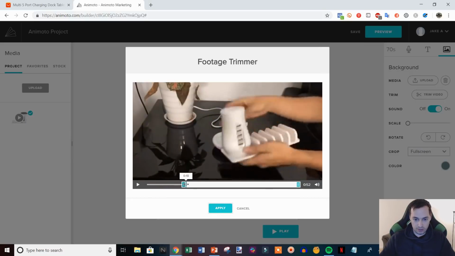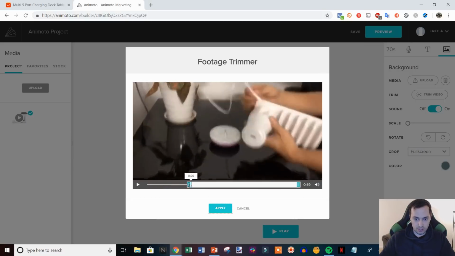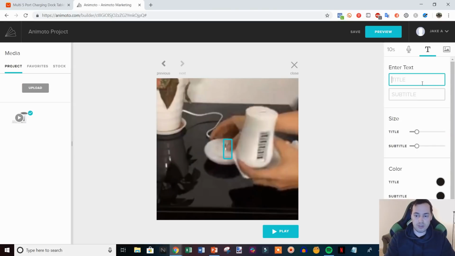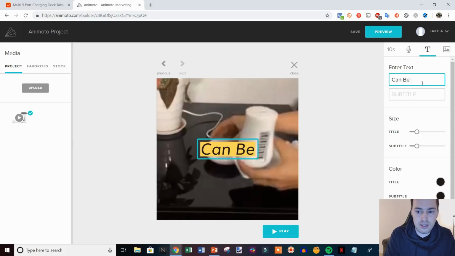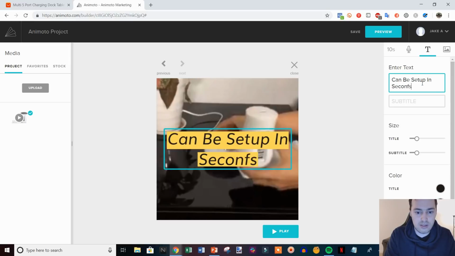So we'll find another section right here. So I'll go ahead and use this clip right here. At this point, we want to go ahead and just showcase different features and functionality that our product has. So in this case, I could just put something like, can be set up in a few seconds.